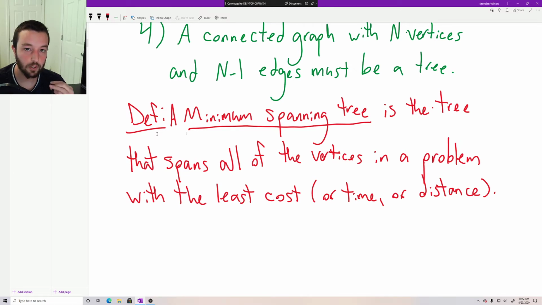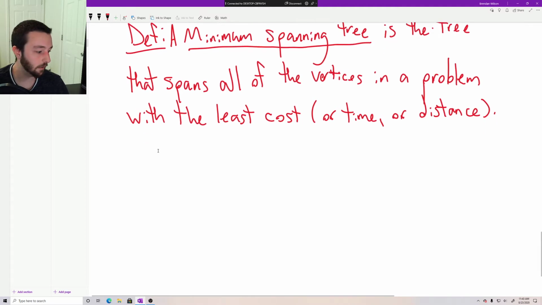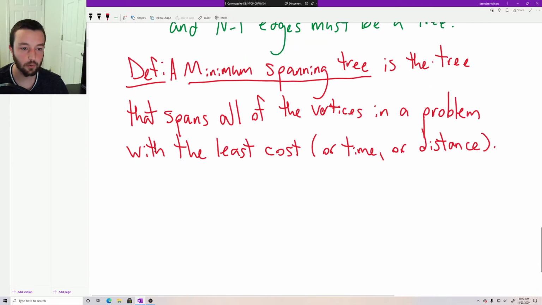Okay. So there might be more than one way to have a tree that touches every vertex, but we want the one that has the least cost. So maybe it's the least amount of distance traveled, or the one that takes the least amount of time. Okay. And there still could be a tie, but in general, in the examples we'll look at, there won't be a tie, there will just be one. But the idea here is now, how would we even go about finding this?